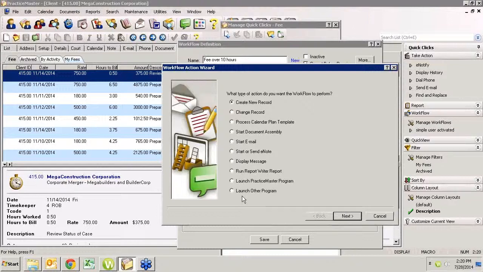These are the things that can happen. We can launch a program outside of Practice Master. We can launch a Practice Master program. We can run a certain report. We can display a message. We can start or send an eNote. That's what we're going to do in just a second. We can start an email. We can start document assembly. We can process a calendar plan template, or we can change a record. We can also create a new record.